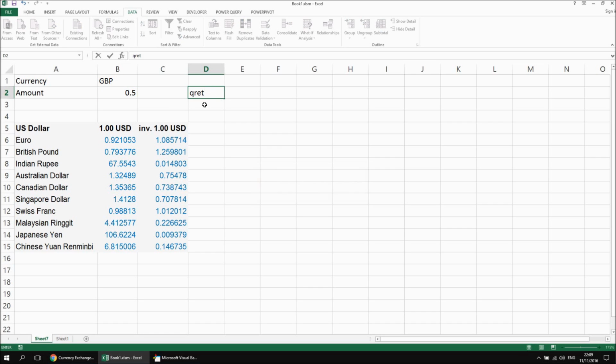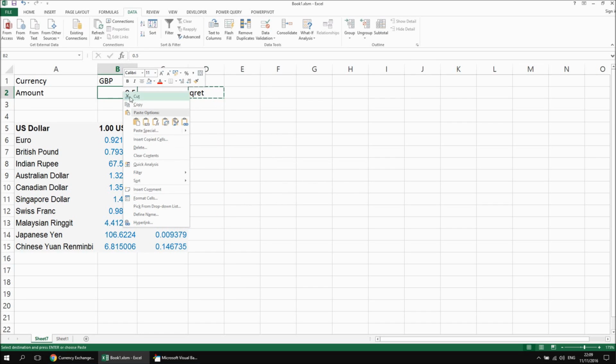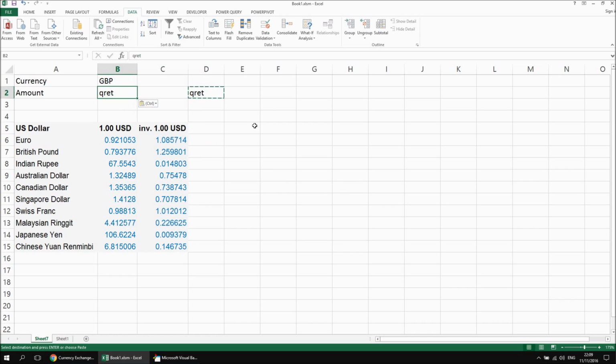If I type in any random bit of text, I can happily just copy that cell and then paste it over the top of the validated cell, and that will essentially destroy any validation that I've added. I'm just going to undo that just to go back. So just bear in mind that this is not a 100% robust way to do this.